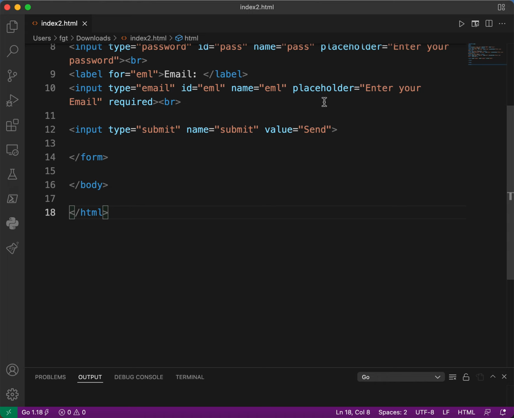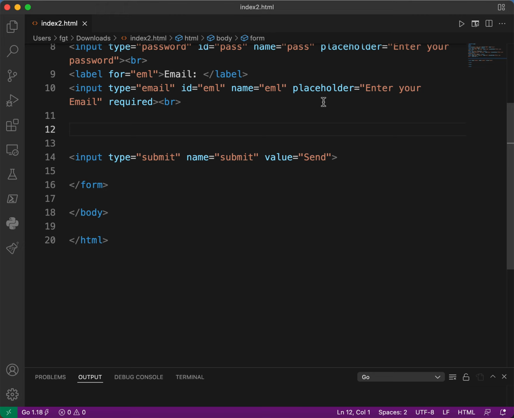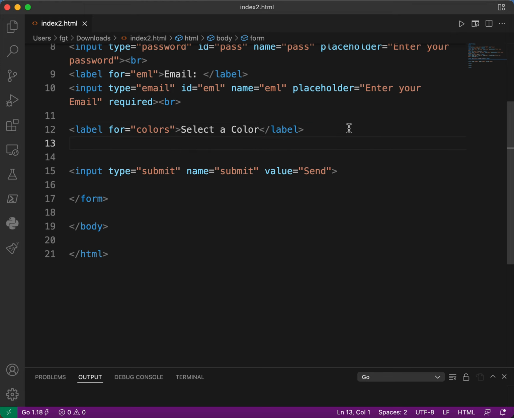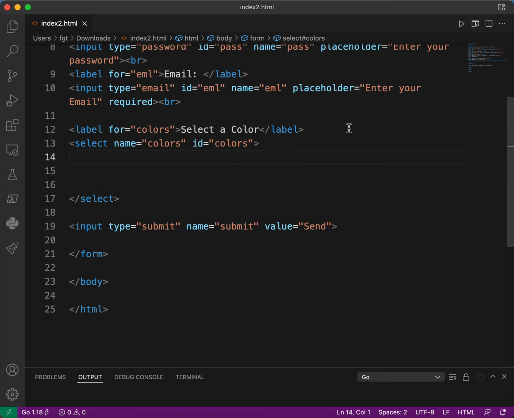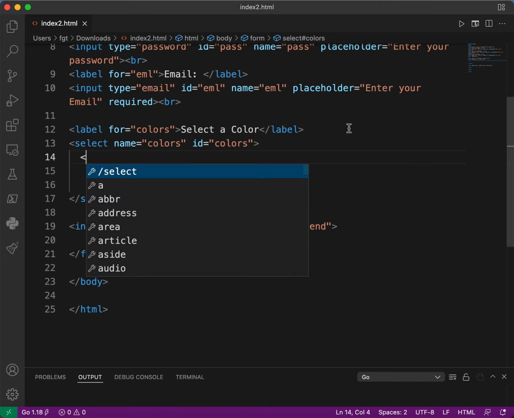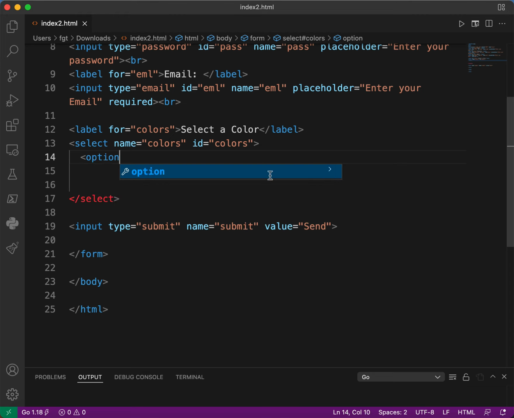Okay, so all right, let's see what else. Let's go here. Let's create another label first, and then say, let's say colors this time, colors, just like this, and select a color like this. And then here we're going to say select, name, let's say colors, okay, ID colors, okay, like this. And here inside select we need to add options, I'm sorry, I mean the option tag, option, like this, see.